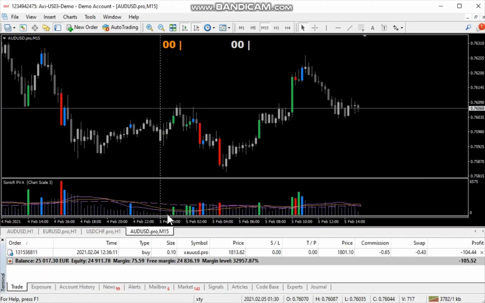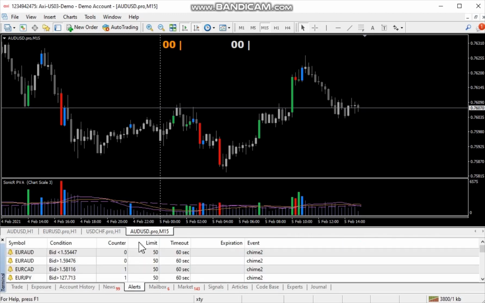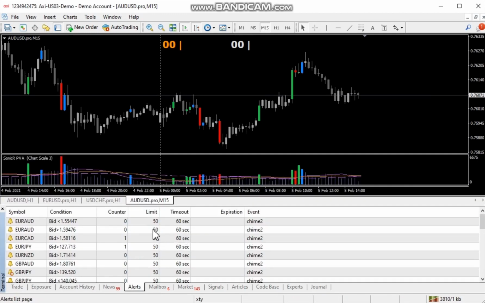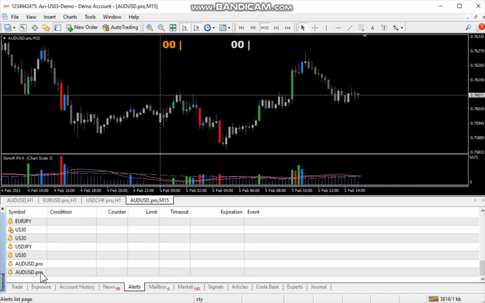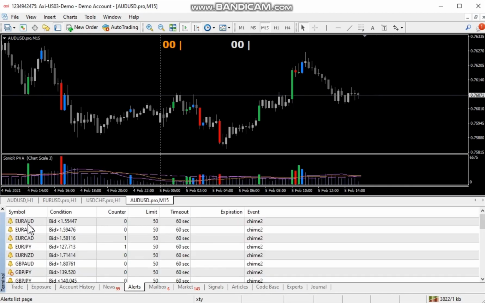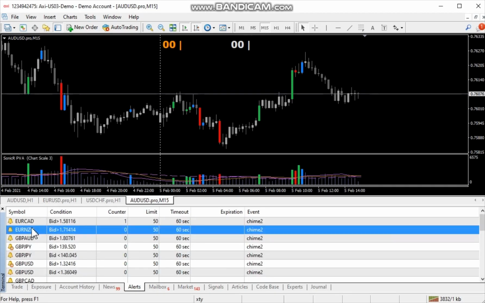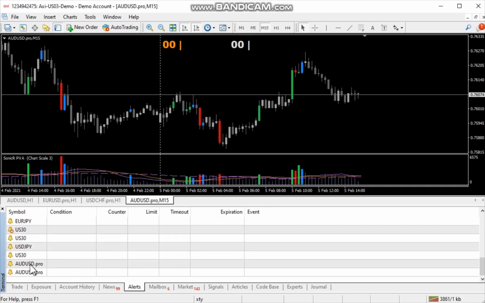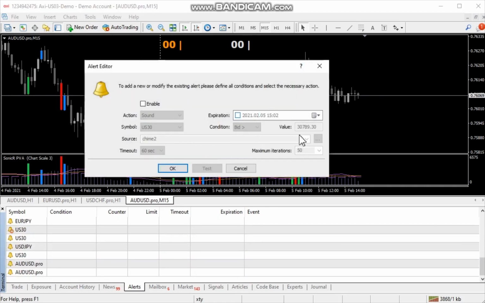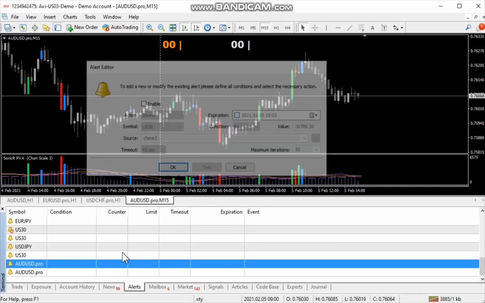You can also find them in your alerts tab down the bottom here. You can also edit them from here. So the ones we just created with the 2 Aussie dollar pros here, you can delete the others. So there's the 2 Aussie trades alerts, and you can edit them from this point.